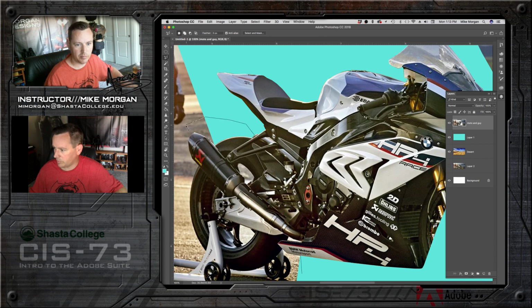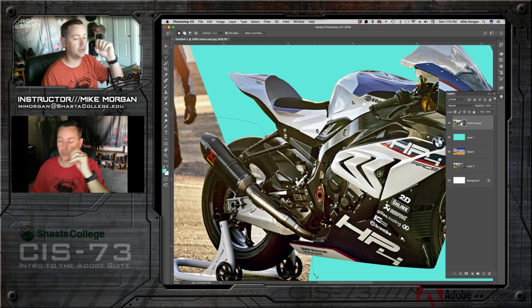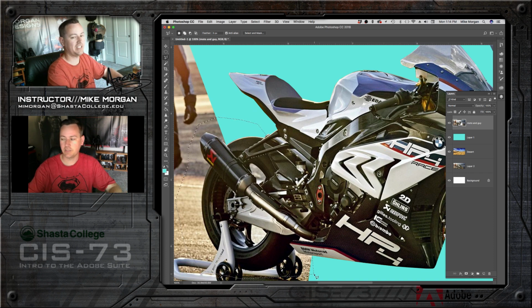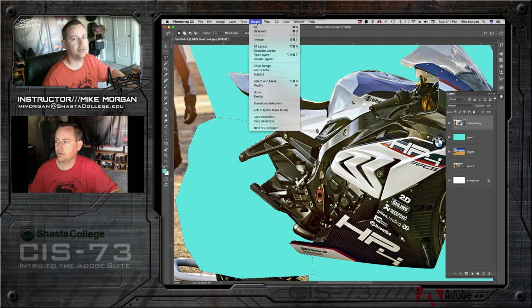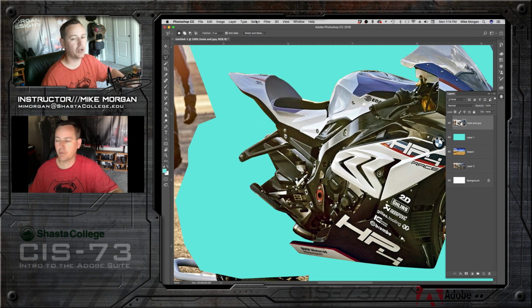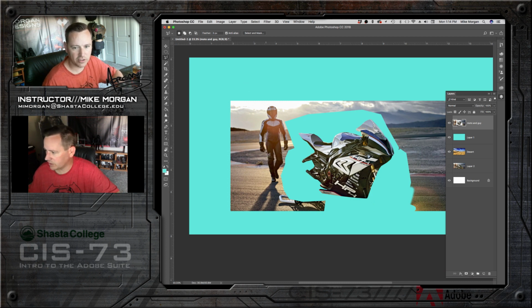Okay, boom, boom, boom. I'm clicking back to where I'm going to complete a shape. Boom, I completed that shape. Now I'm going to hit delete. Did it all with the polygonal lasso tool. I'm going to hit Control D, which is the same as going to Select, Deselect. Now my marching ants disappeared. Oh my gosh, we're starting to get a hover looking bike.